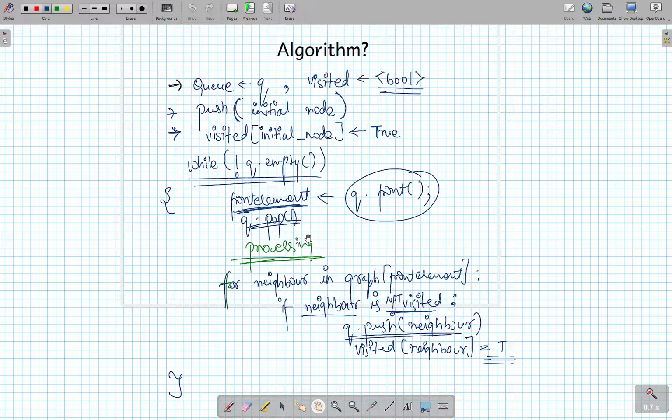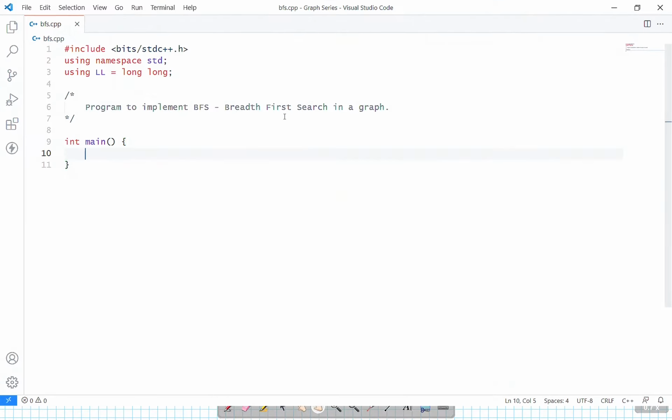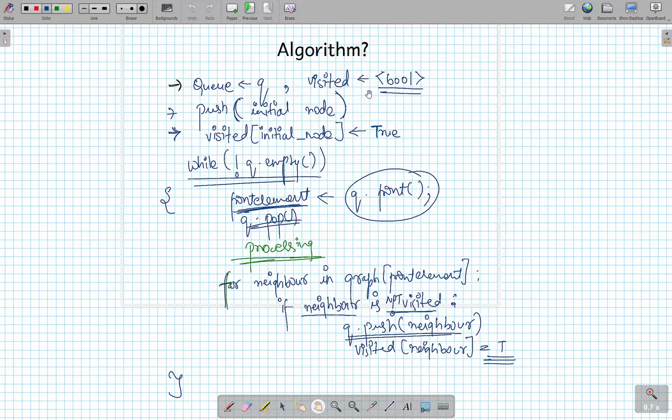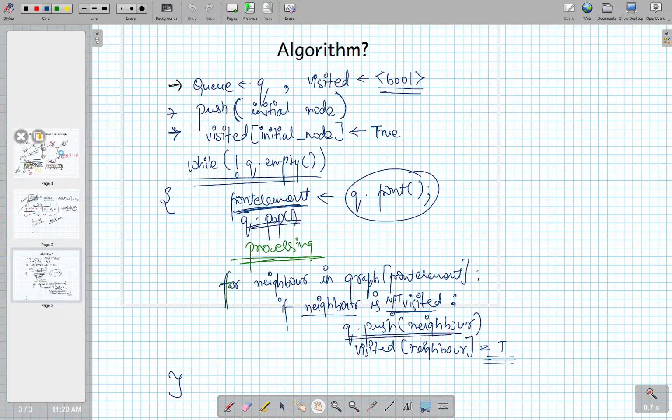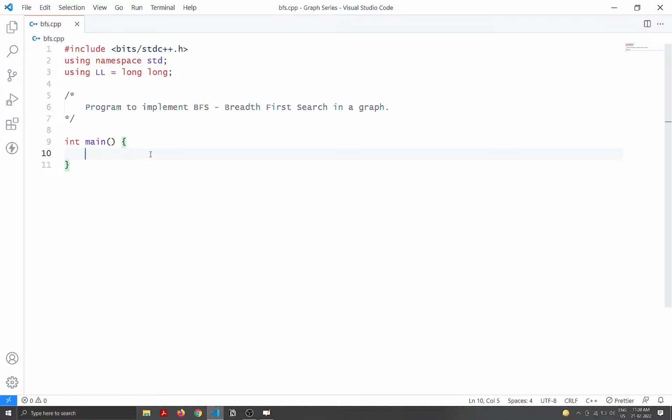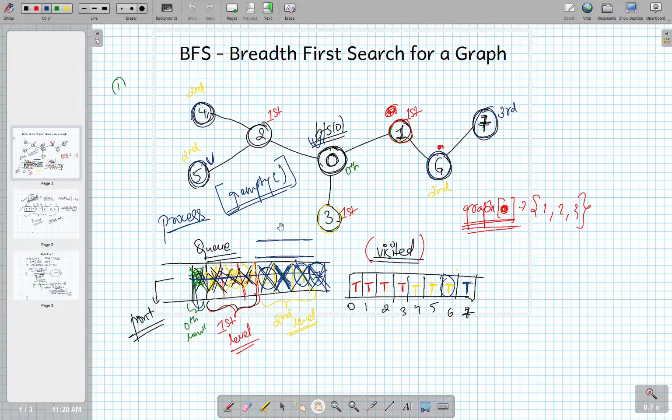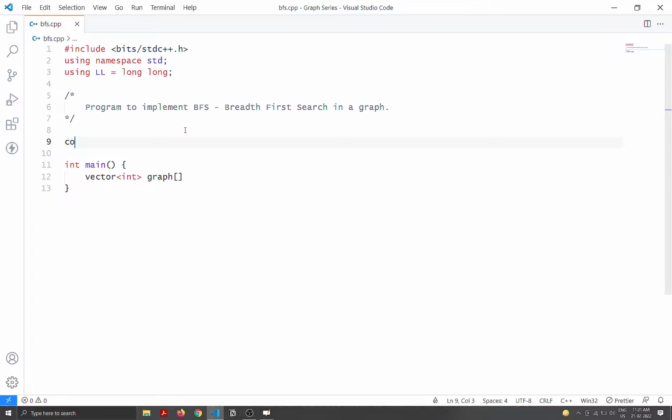All right, so let's write down the code for this in C++. I have opened the VS Code editor over here. The very first thing that we need to do is declare the graph first, this particular graph that we have over here. So I will declare the graph to be something like vector int graph. And what is the total number of nodes here? We have a total of 8 nodes here. So let me declare a constant int total nodes is equal to 8, and we'll use this variable in our program.